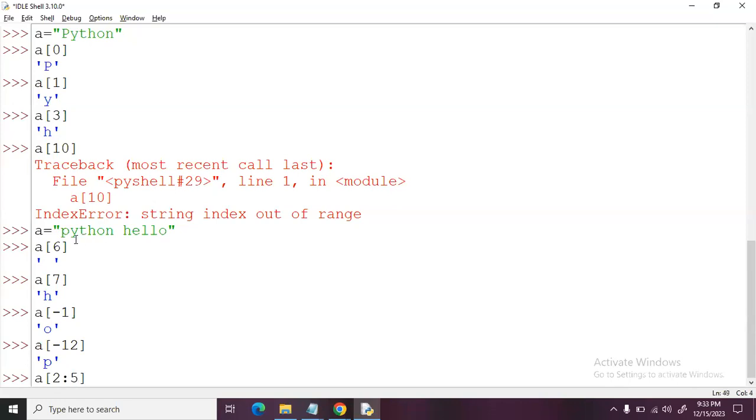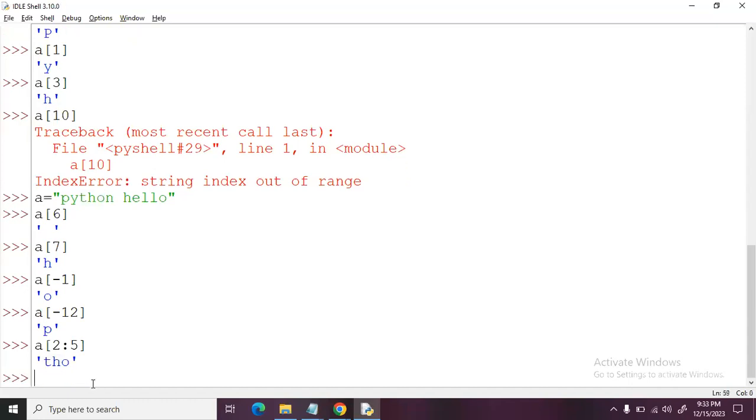For example, it reads from 2. Where is 2? This is 0, this is 1, and this is 2. So this will give me 2, 3, 4. Actually, it should give me THON if I say 2 to 5, but it will only give me 2 to 4. Understood, right? Please remember, this is the difference. It will not give me 2 to 5. Instead, it will give me 2 to 4, which is nothing but THO.